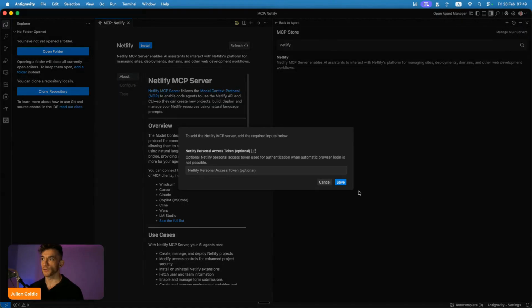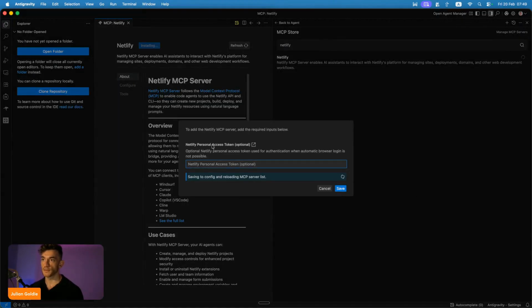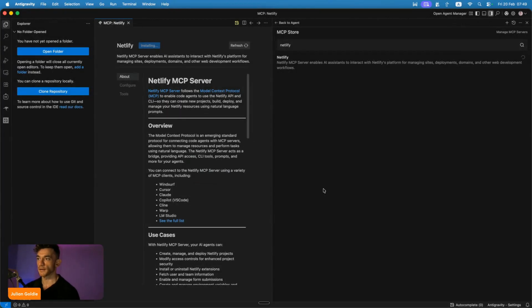So if we click on install here, we'll click save, and we just need to get our personal access token. I'm not going to do that on the live stream, but you can just insert it here, and then that will be added inside Netlify directly.